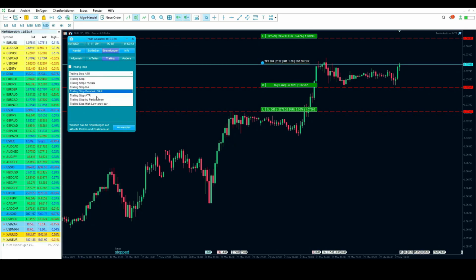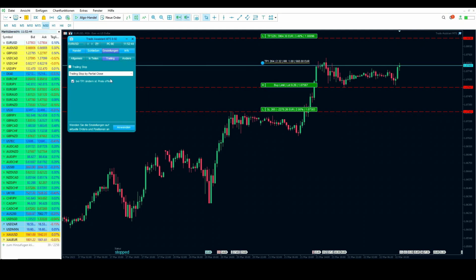But the ATR is also quite useful. Then we have a stop at partial close, which means nothing other than he trails it. When take profit 1 has been successfully reached, he then moves the stop loss up to break even. And if take profit 2 is achieved, he subsequently moves it to take profit 1. Here you can select whether the stop loss changes when you hit take profit.